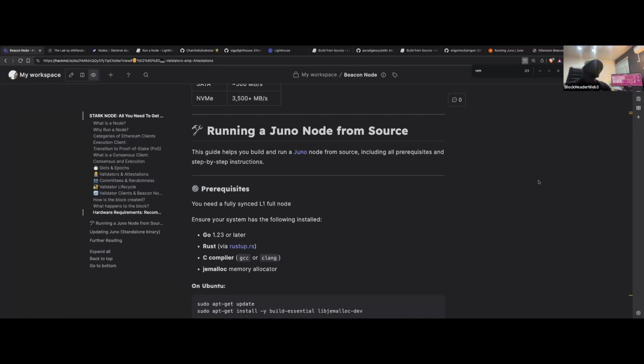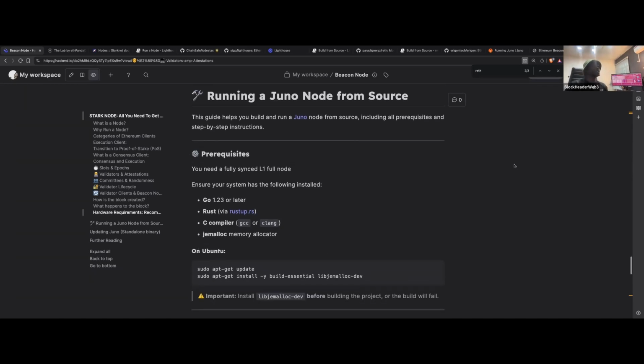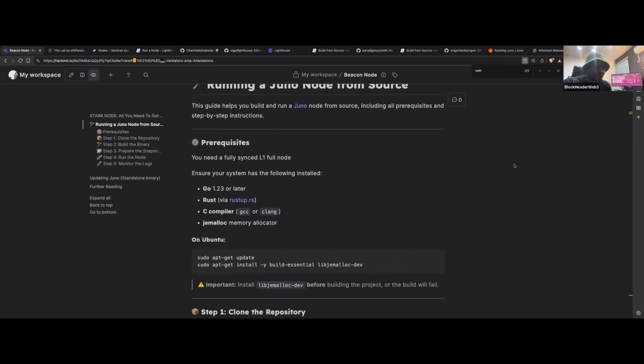So this WebSocket is very important because without this, we cannot run our Starknet Juno node. For the purpose of this session today, we are running a Starknet Juno node, right? So now, what is a Starknet Juno node? A Starknet Juno node is a Go implementation of a full node on Starknet, right?